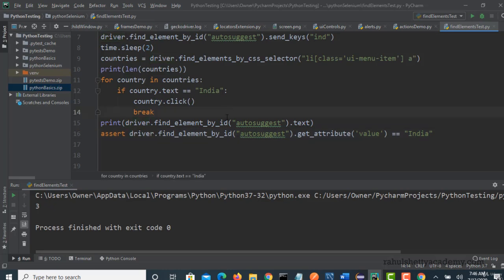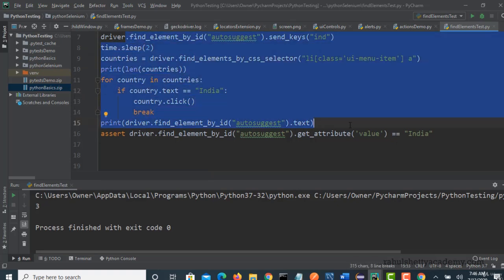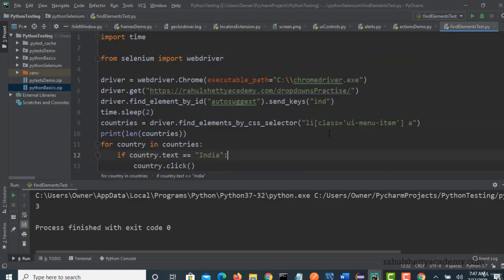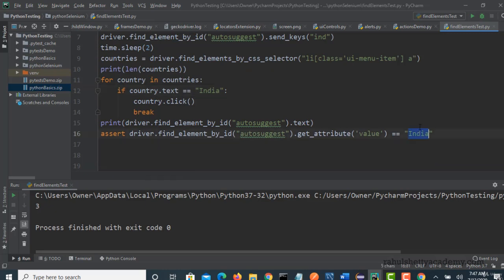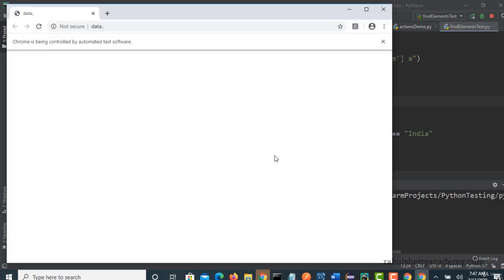So this is how we are using assertion to see if the logic we have written is correct or not, because our ultimate goal is to check if the option is selected successfully or not. So here is the logic and here is the verification point. Okay, let me run this one more time and see if everything is going well. And this way we can conclude this auto suggestion concept.